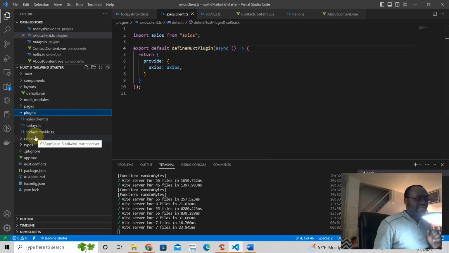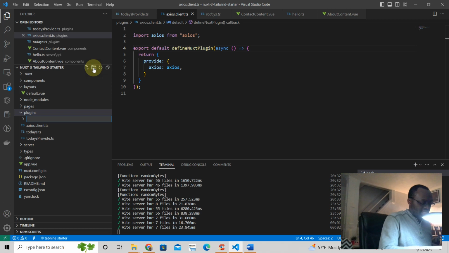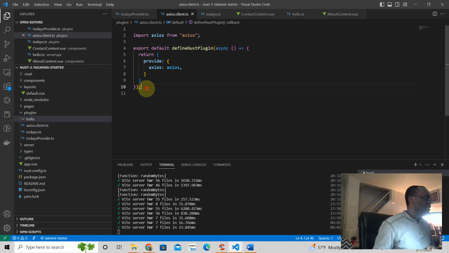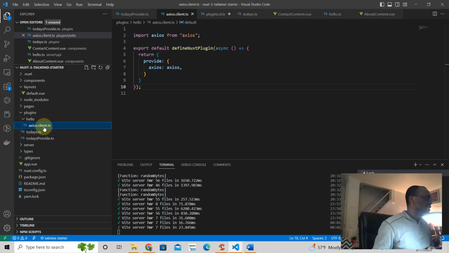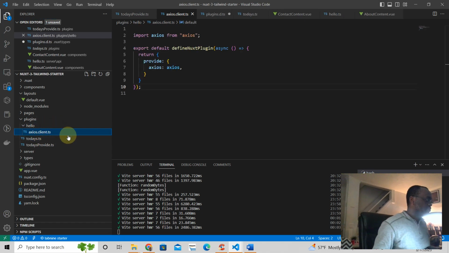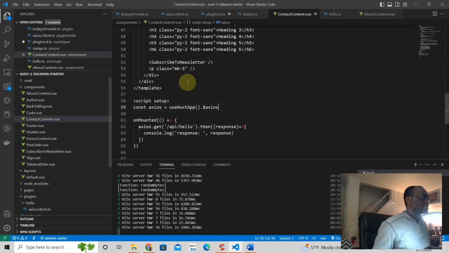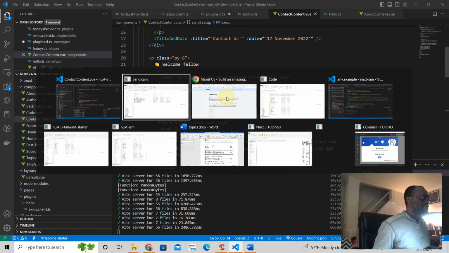The next thing that you want to make sure is whether your plugin is named correctly, right? For example, let's say you have a folder in your plugin folder and this is called hello, right? And then here you had another plugin, let me move this here to hello. So this is an Axios plugin that's just supposed to run on the client side, right? And then this is where we call this plugin on this contact. This plugin is called here in the contact.